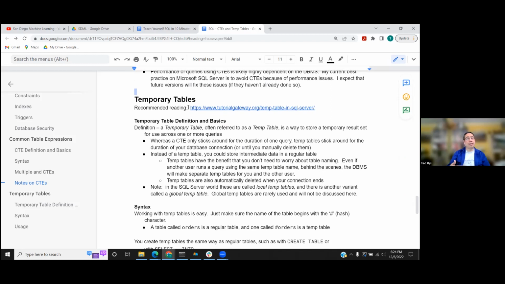So now that we've talked about CTEs, we have most of the concepts for understanding temp tables. Okay, and by the way, the full name is temporary tables. Again, just to save syllables, everybody I know just says temp tables. So temp tables also store some temporary data. But the key difference is that you can use this temporary result set across multiple queries.